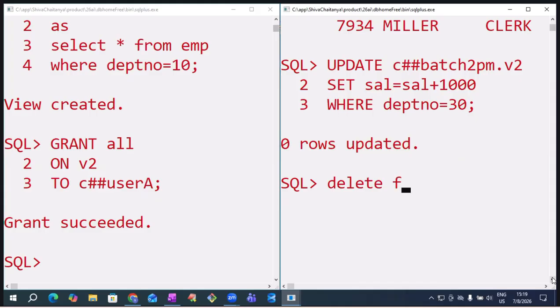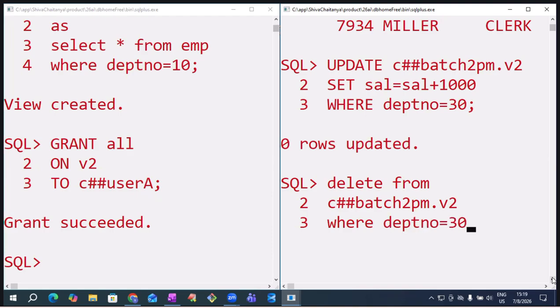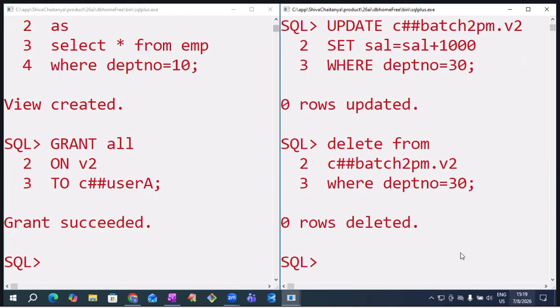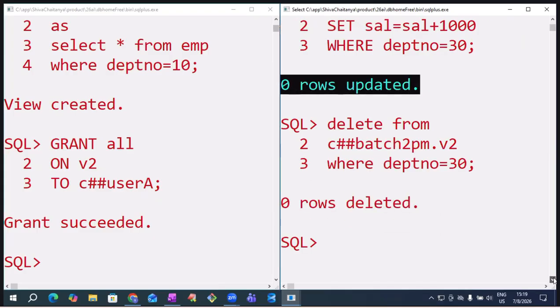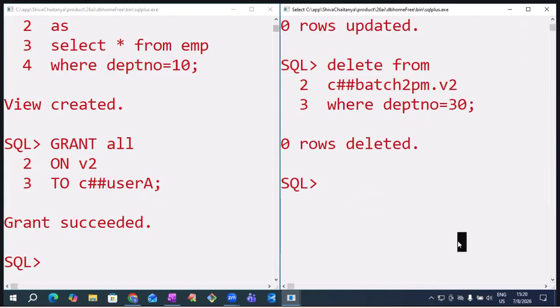Okay. Delete from C##batch2pm.v2 where department number equals to 30. 0 rows deleted. Okay, good. He's unable to delete or update other department records. Okay, but he can insert other department records.